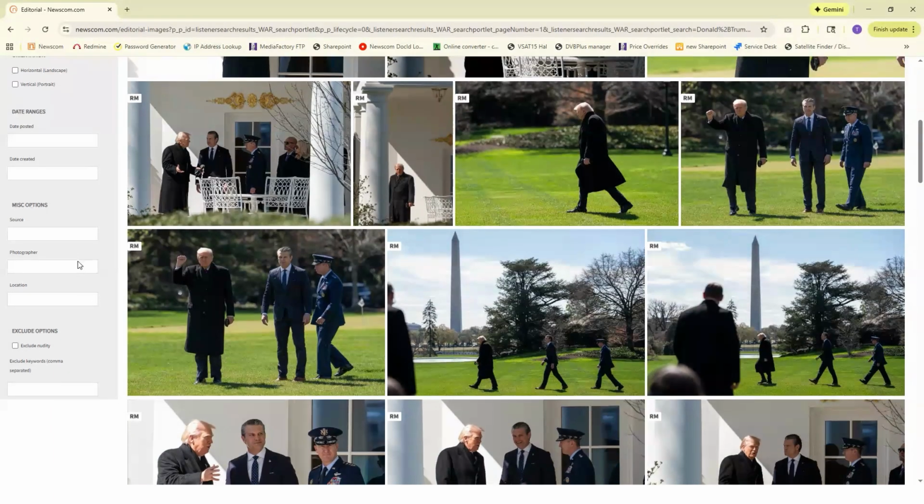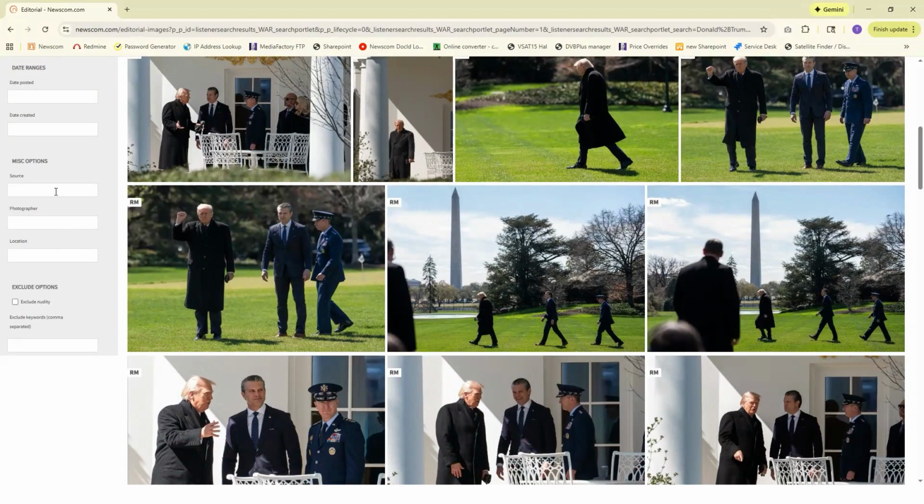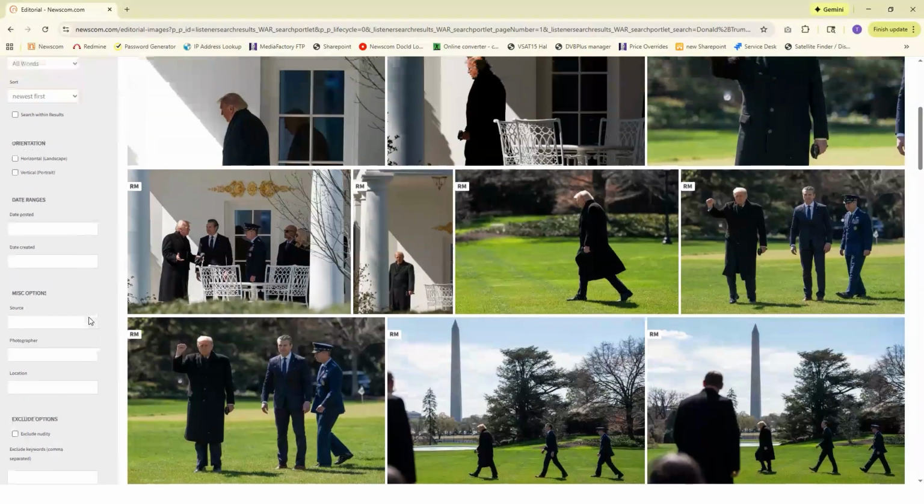Miscellaneous options, we have the source, which is typically a provider source, meaning that if Getty was the source of the image, you could search on Getty. The photographer, credit byline, who took the picture, and then location, where the location is located. And then you can do exclude nudity if you don't want to see images with nudity. And then we also have exclude keywords if there are certain keywords that you do not want to search on.